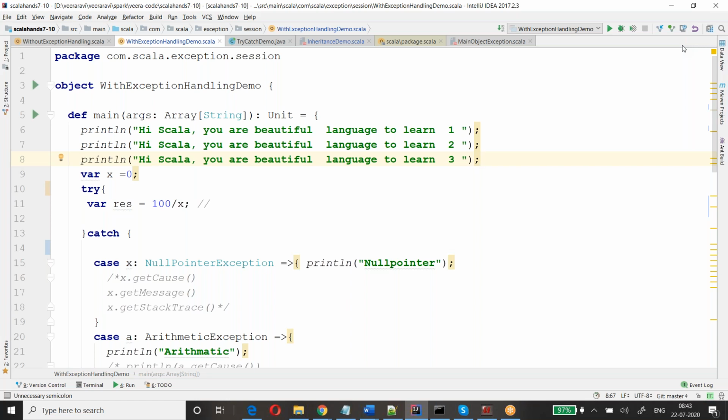Okay. Any questions on exception handling? Any questions? Try, catch, finally. These should be there as programming coding standards. Yes, these three should be there.